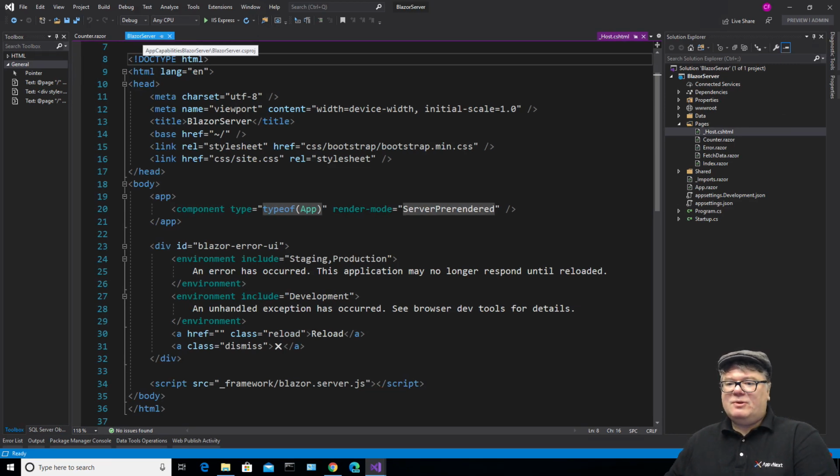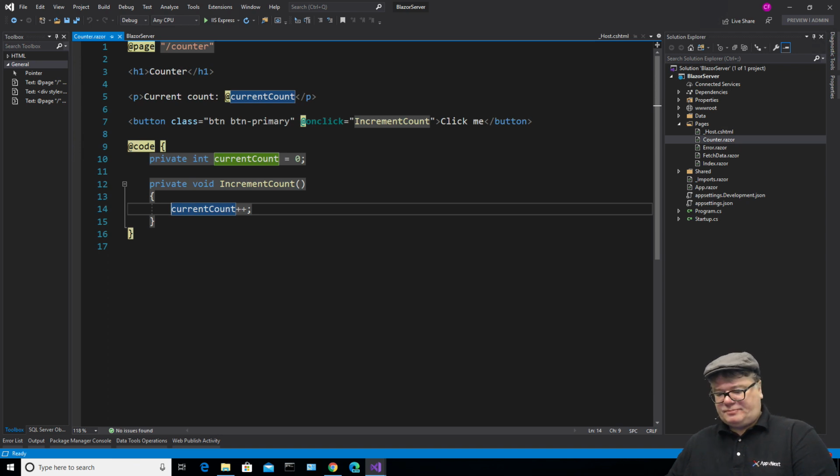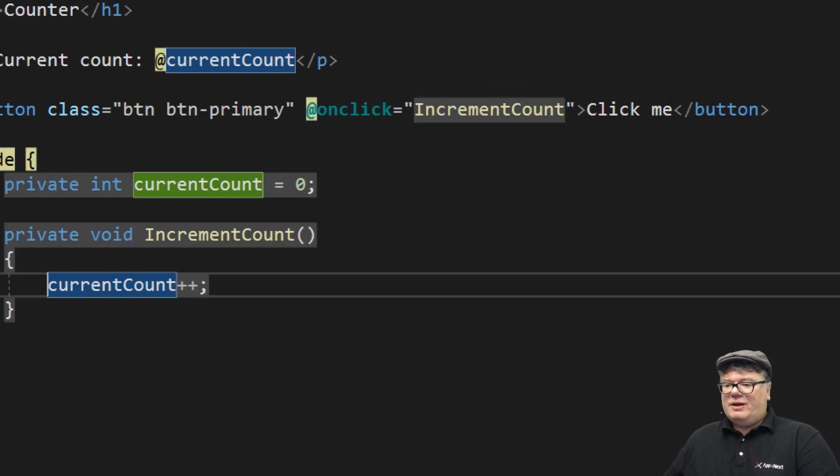Now what happens when you click that button is that JavaScript sees that there's a button clicked, and it sends a message through that SignalR hub to the server that says, hey, the user clicked that button. Now we know that this @onclick is supposed to call IncrementCount.